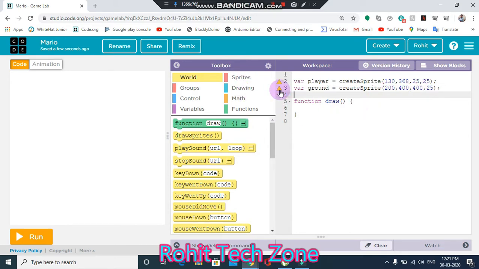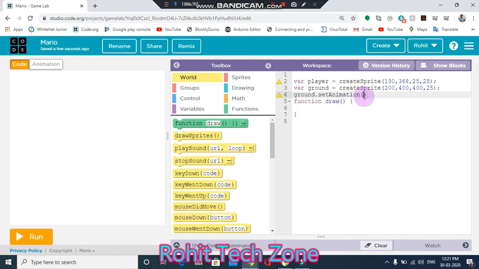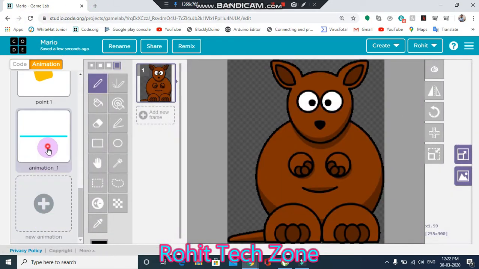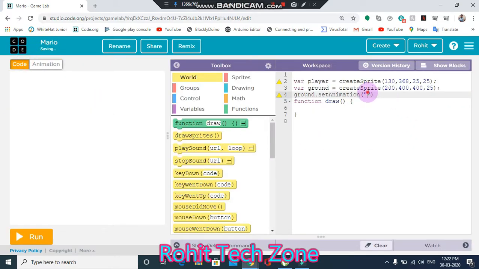And we have to set the animation. So for that, ground dot set animation, and inside the bracket we have to enter the animation name. I think we have not renamed it. Yeah, let's rename it as ground. And ground dot set animation ground. Let's do this.